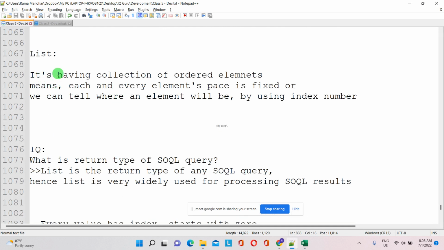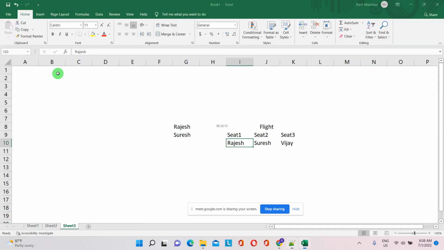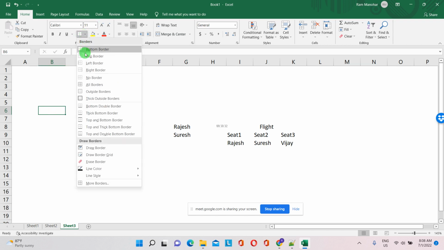It's a collection of ordered elements, meaning each and every element's space is fixed, or we can tell where an element will be by using the index number. That's it. So we can inform Salesforce where we need to store this data with an index number. Generally, if you give an integer or variable, what will happen? They'll store one value.